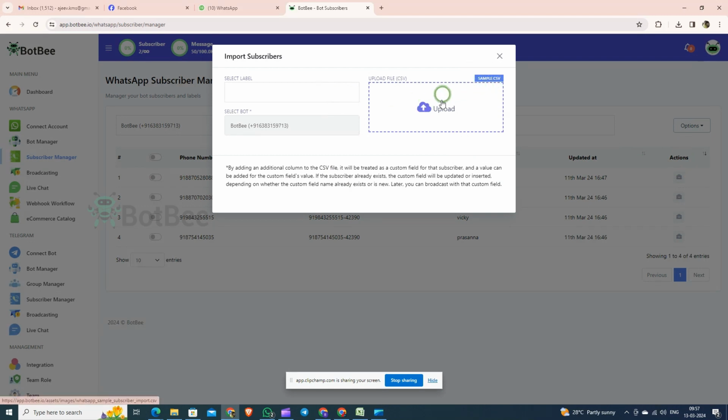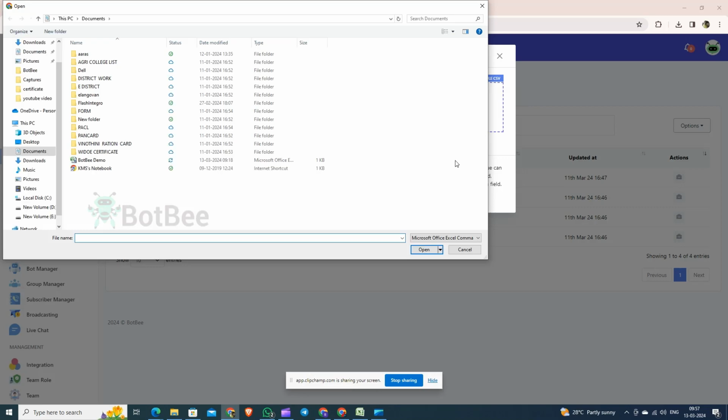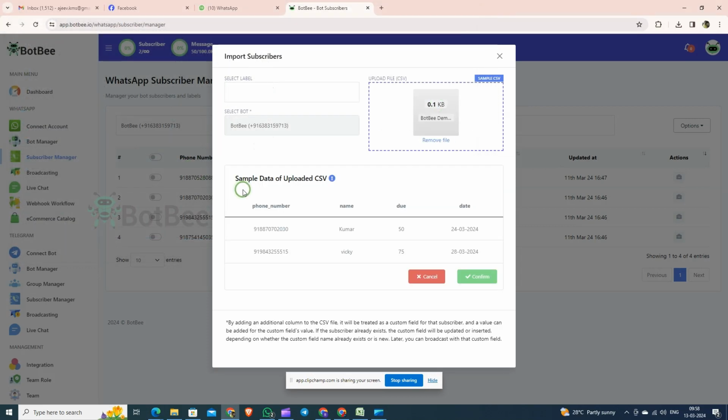Here BotBee has a sample CSV file. You can download it and see the format. I have already created my user list with 2 more columns with data. You can add more columns if you need. These 2 columns will be added as custom variables to use on the message template.